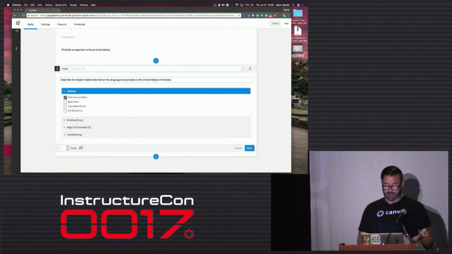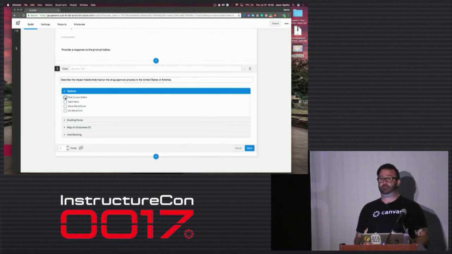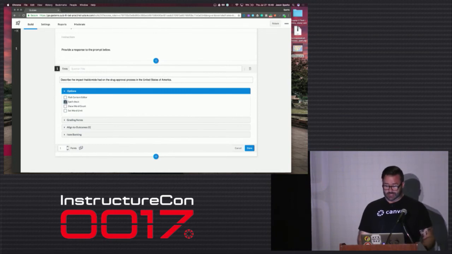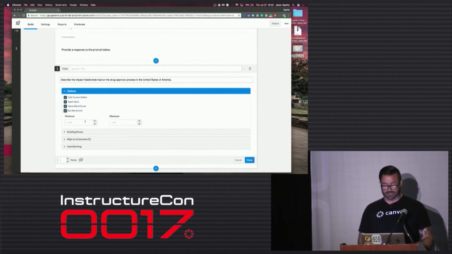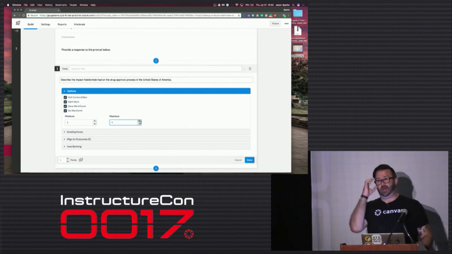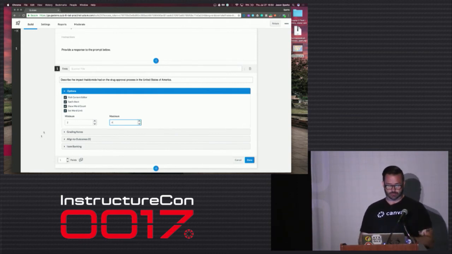And I can then enable or disable the rich content editor, so I can require my students to respond in plain text only. I can disable spell check. I can show a word count to our students. And then I can also set a word limit, like a minimum and a maximum. So that way, my students are aware of the requirements and they are alerted to the fact that they have or have not met the appropriate parameters for that essay question.